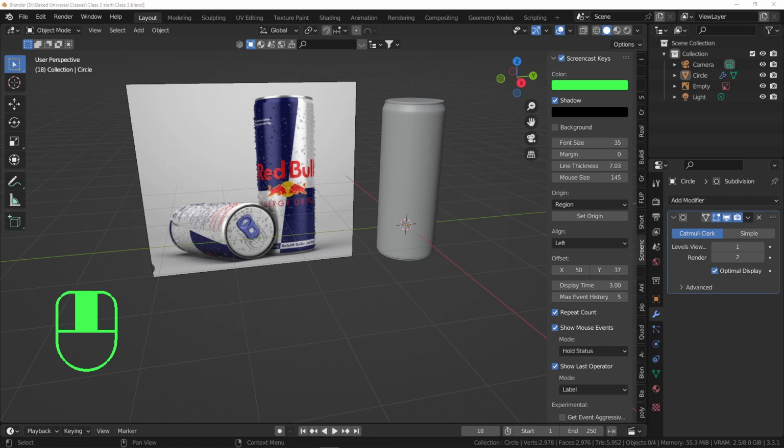Welcome to lesson two of creating the can, lesson three in general. Let me start by sharing my screen. It's probably a good thing. Let's see.